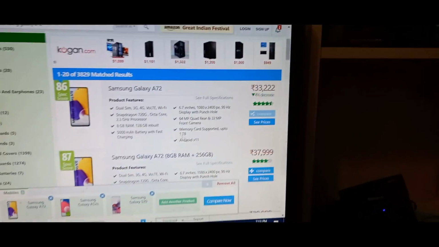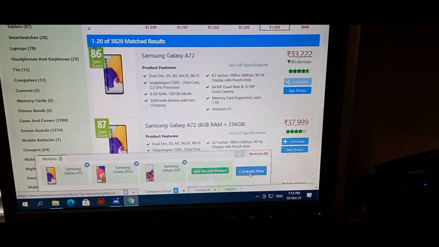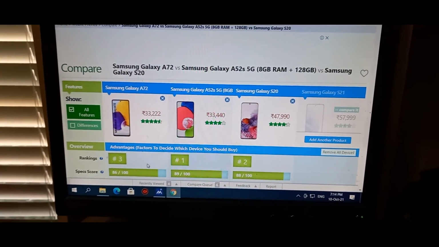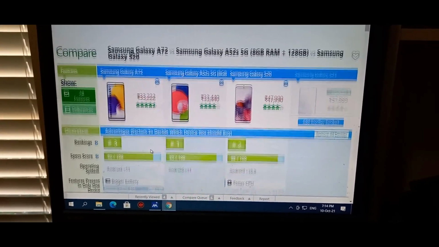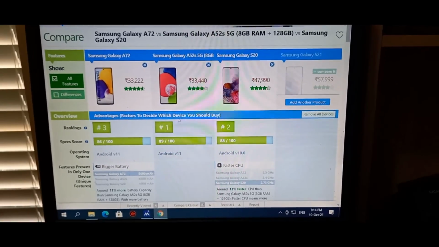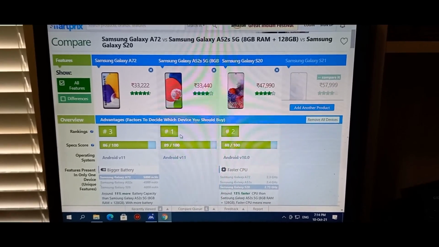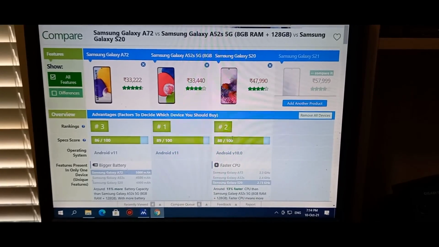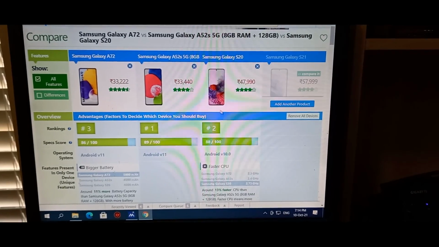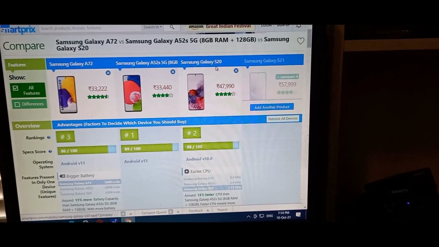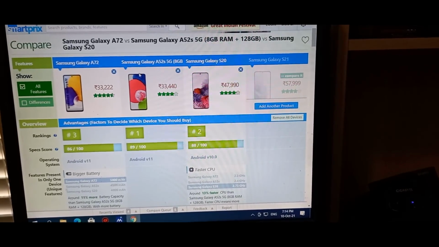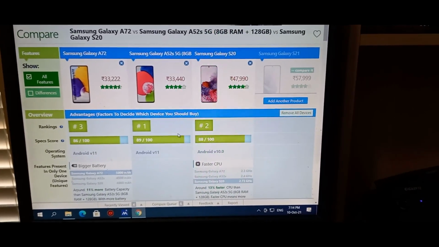So from there, you just click compare. And yeah, it ranks them straight away. So which one's the best? Oh, A52 is better than the Galaxy 20. Okay, that's a surprise. Normally, the S ones are the flagship models, and the letter A's are the mid-range ones, yeah?